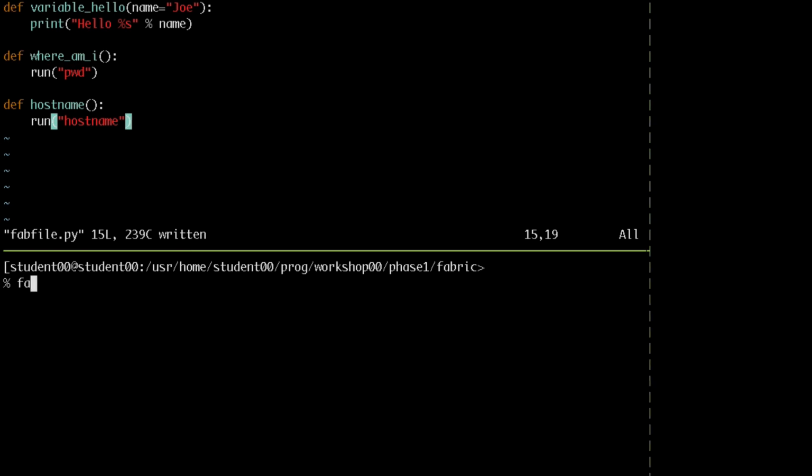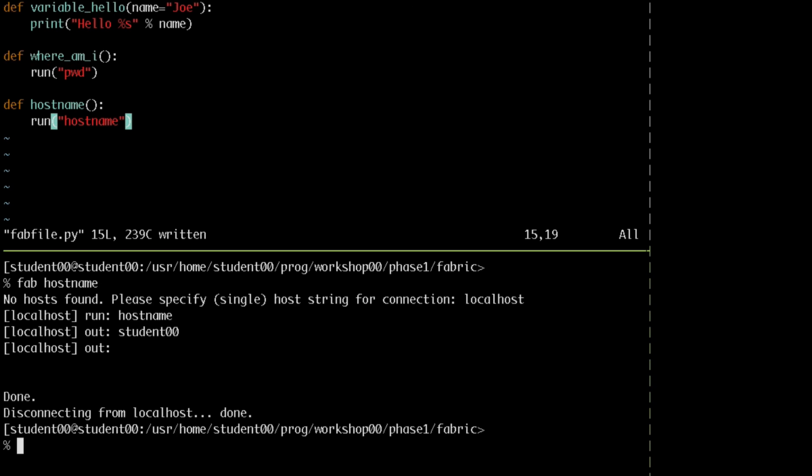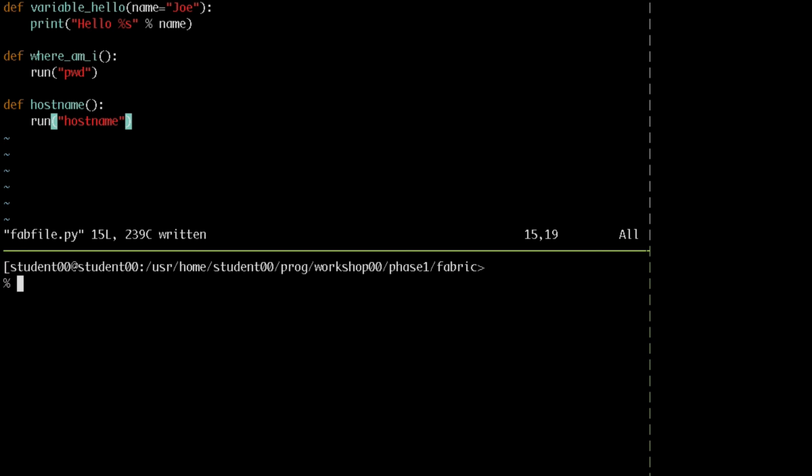Here's a useful one. And we can see that for host name, we get the output of student 00, which corresponds to the actual host name. This will come in handy later when we actually have our other hosts set up. Speaking of other hosts, let's take a look at what we'll be using for that.